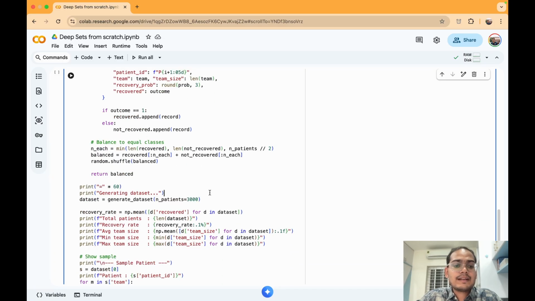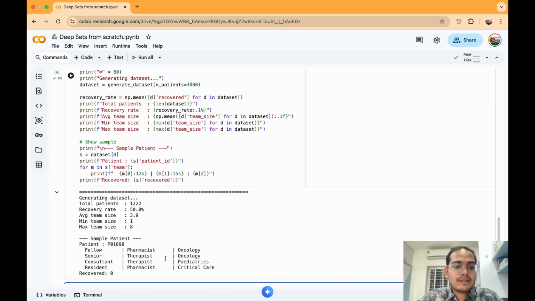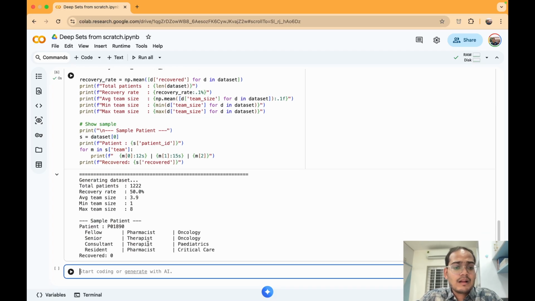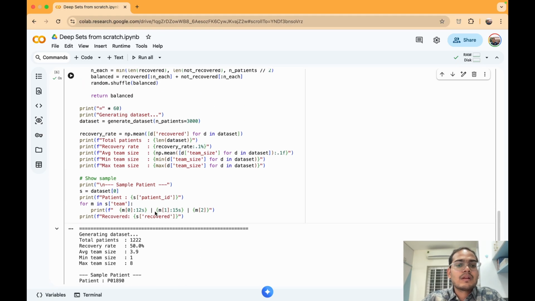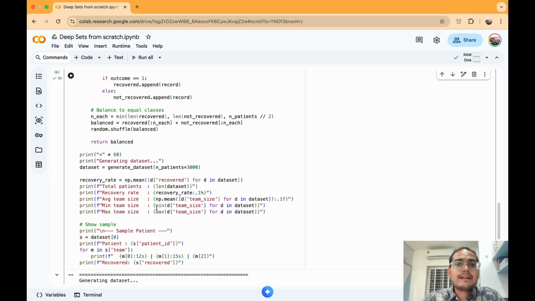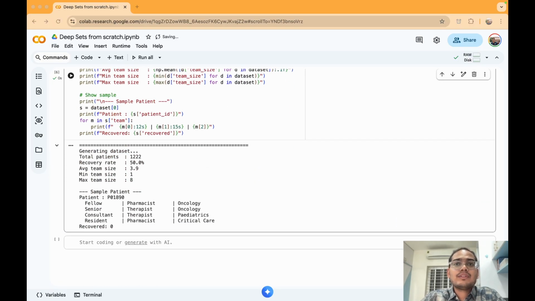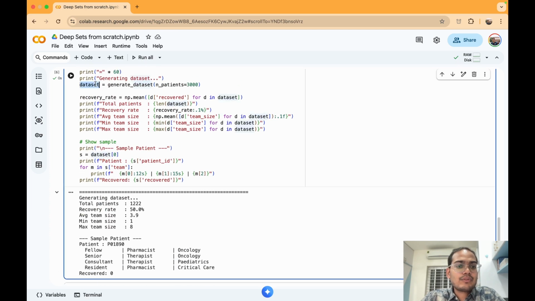So we generate this data and run it. We ran it, and the data is generated. Now that the data is generated, let's move to the next part, which is the encoding. Once the data is generated, if you want to see it, you can just check that.